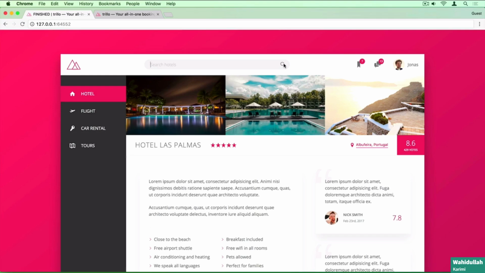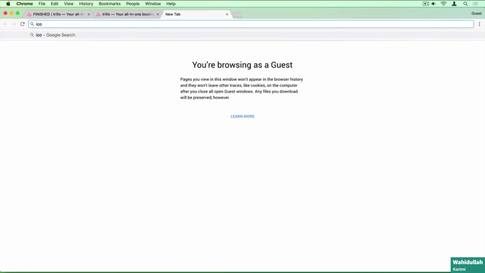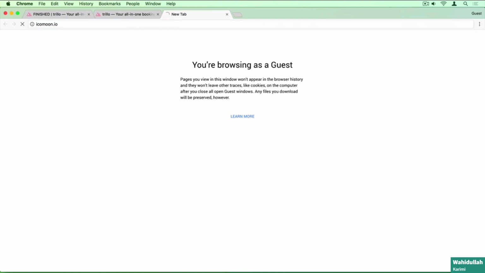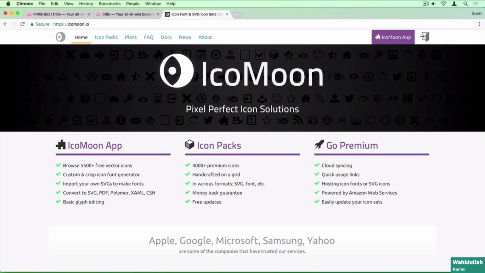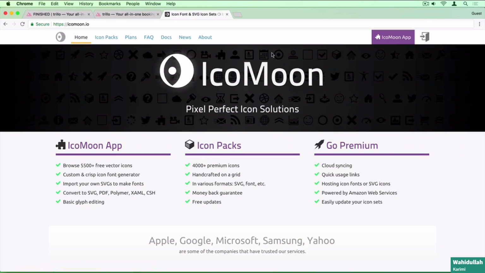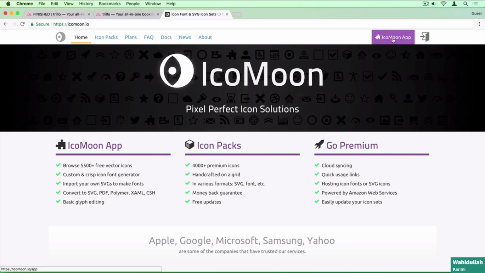Now what is SVG actually? Well, SVG stands for Scalable Vector Graphics, and it's just basically a way of writing vector graphics with code. But don't worry, we're not going to write any SVG code here for icons, okay? Instead, we're going to use a great app called IcoMoon. And so let's open that one, icomoon.io. And so it's just really a simple web app, okay? So let's move here to where it says IcoMoon app.